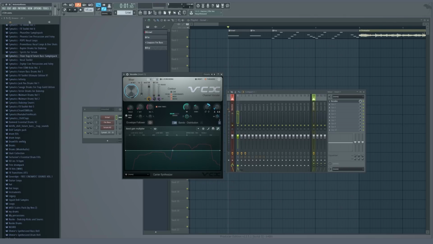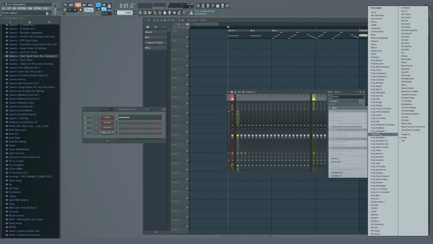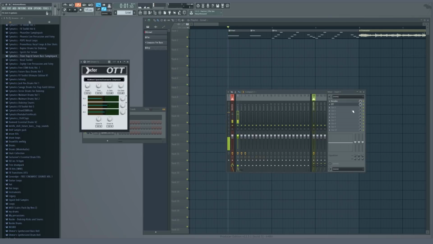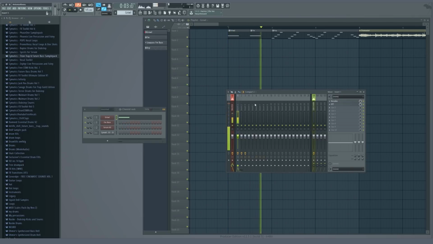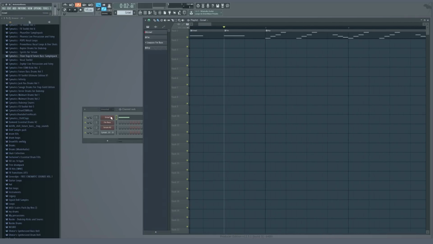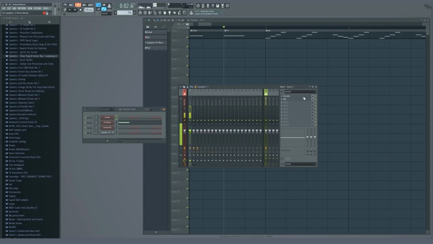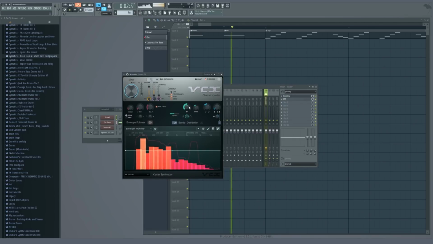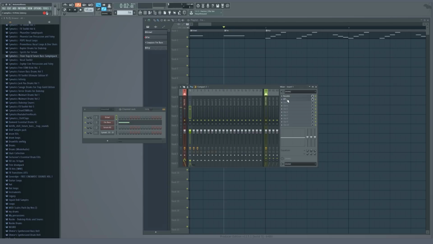But the great part about this is that if you combine Vocodex with, say, OTT, which is a free plugin by Xfer, you can get some really, really cool sounding effects. And it doesn't just work on growls, it also works on FM basses, for example, as you can hear right now. And you get a lot of cool new sounds out of this.